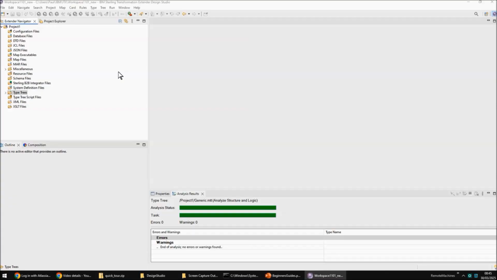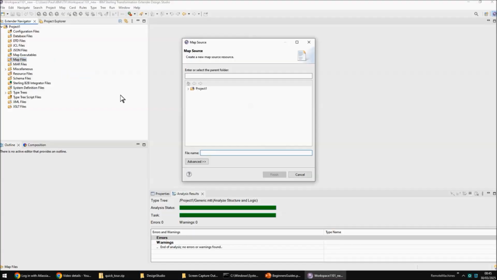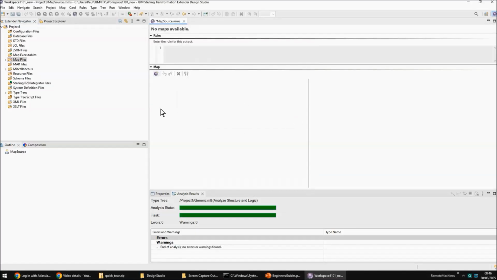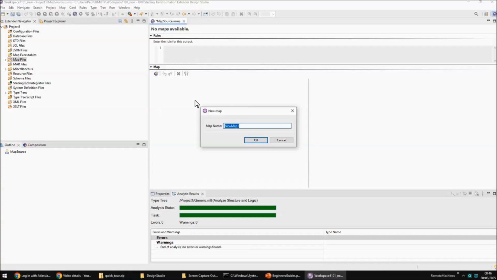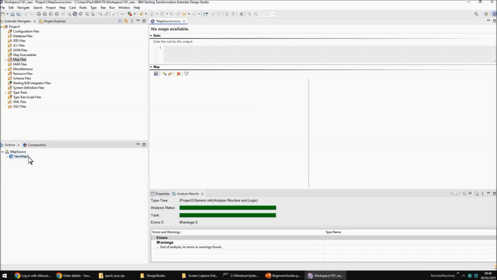To create a map source, right click on Map Files and choose New Map Source. Give the map source a name, confirm the project, and click Finish. Within the map source, to create a new map, click this icon. Give the new map a name, and a new map is created and shown in the outline view and it will be invisible in the composition view until it becomes an executable map.